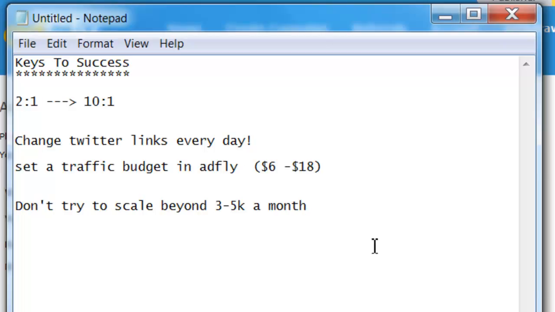Nothing special here. Just use the system as it's been laid out. No need to overcomplicate it. Just use it as you've seen it, and you should do just fine.